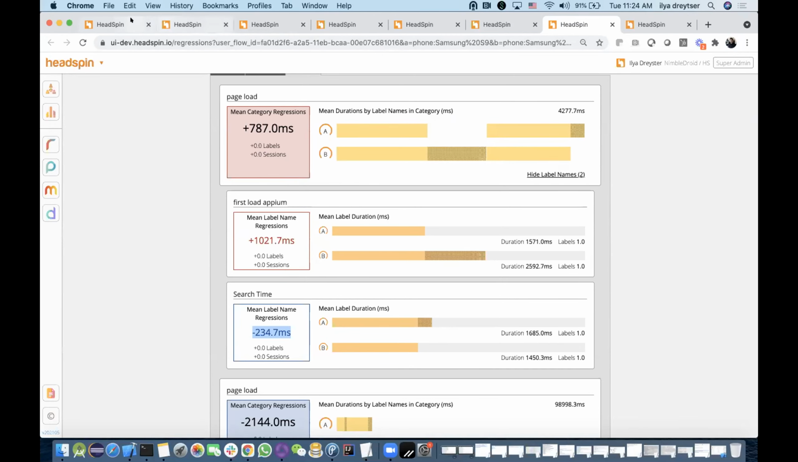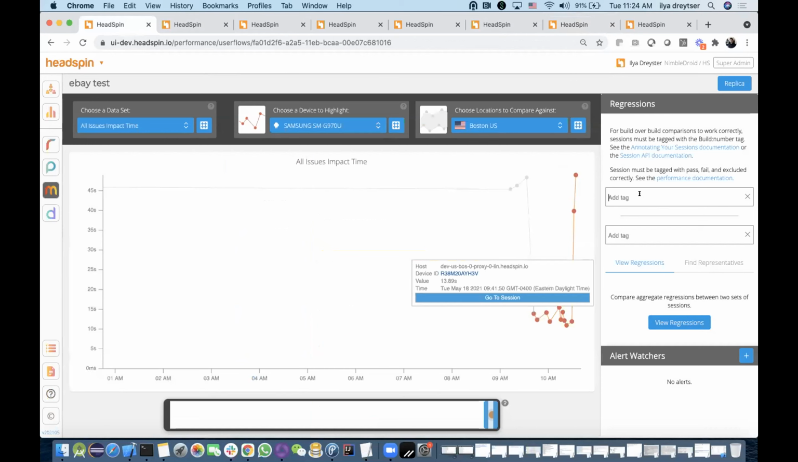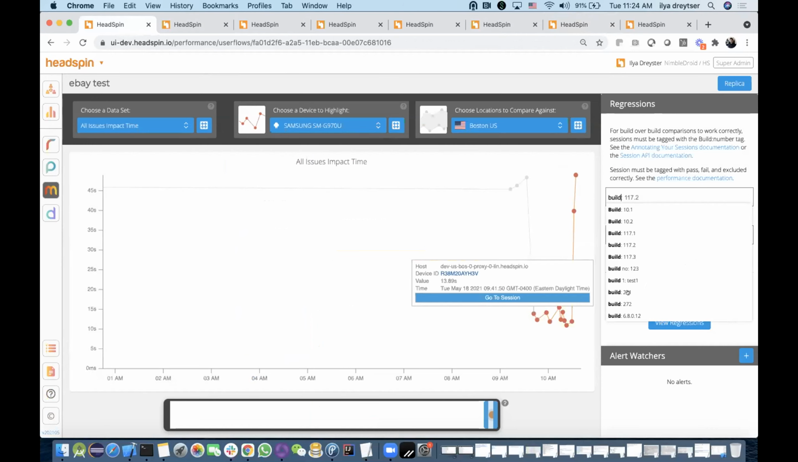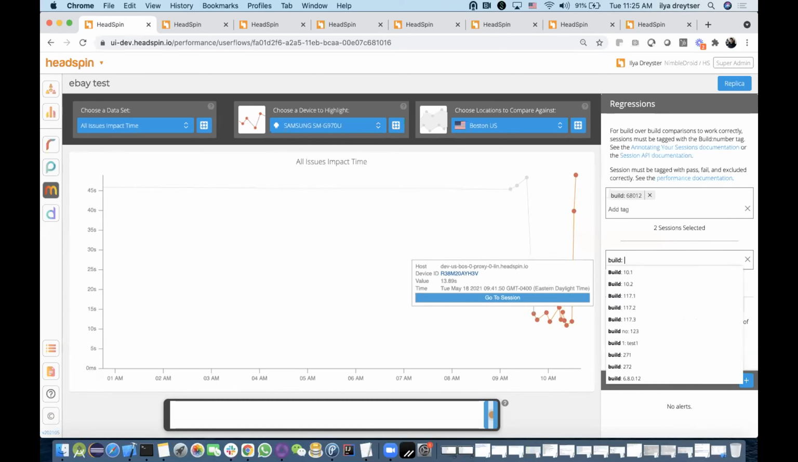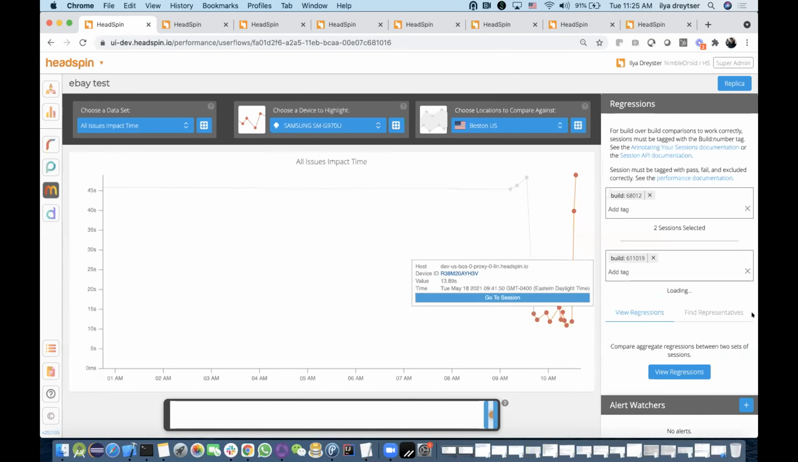And if we wanted to do a build over build regression, just coming back to here, one of the things we can do is take, let's see, I wanted a 68012, and this will tell us how many sessions are affected or how many sessions are tagged with that build number versus build, let's say 611. Oh, yes, it helps if you write the correct character down. 611, we have 61109. And so I have 2 sessions tagged with this build tag, and I have 2 sessions tagged with this build tag, right?